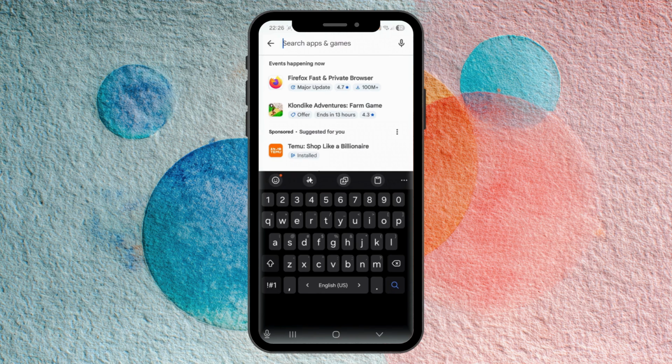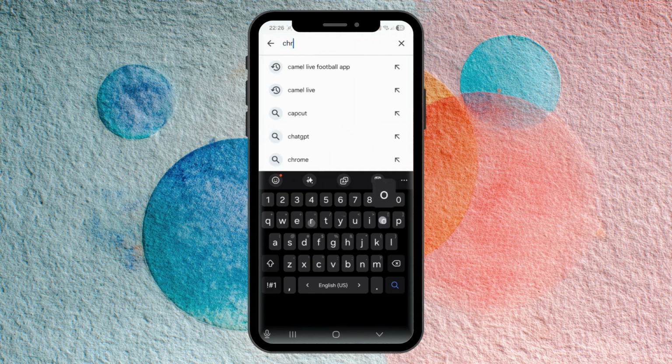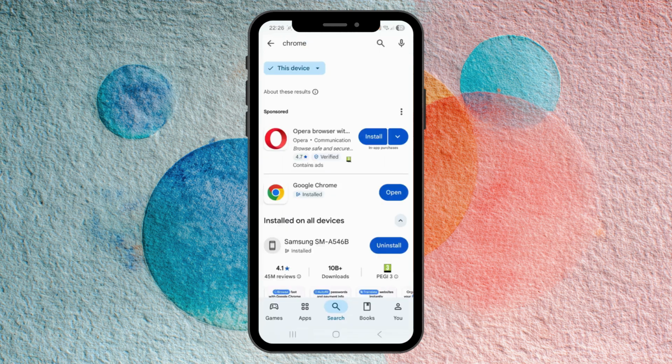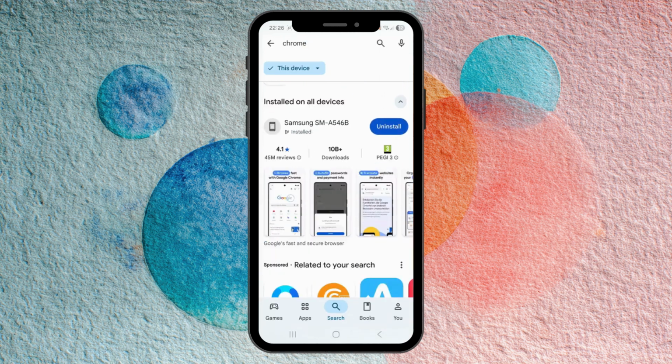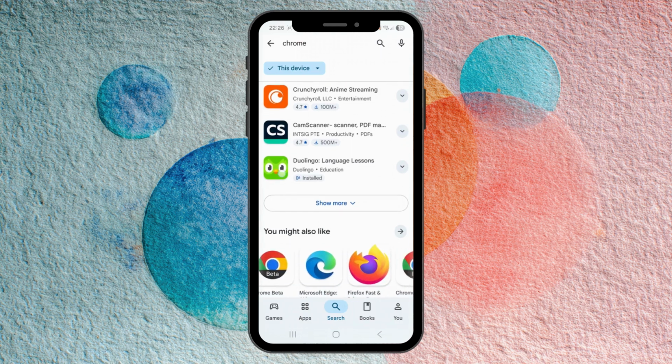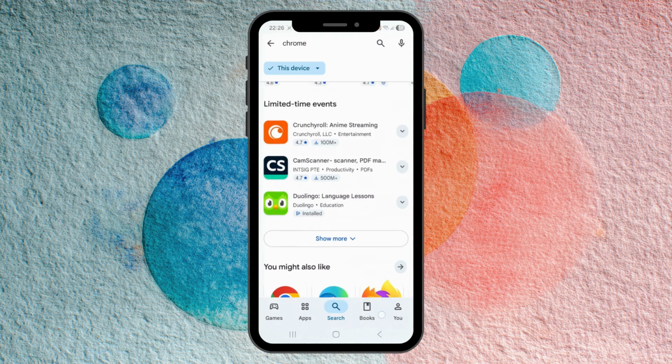So let's say I wanted to download Google Chrome. I could type in Chrome, hit search, and you'll see that it finds Chrome. And you can see it will also start to show other apps like these, which is also a cool feature that you can go ahead and download apps.